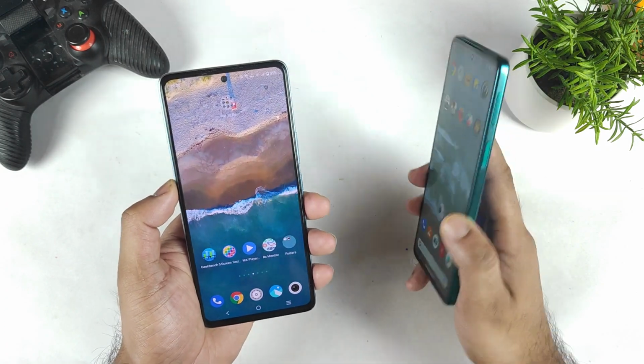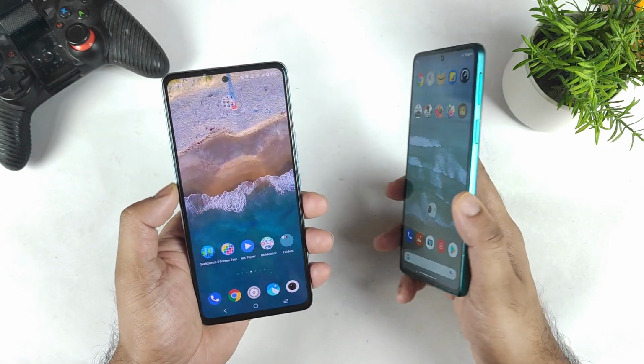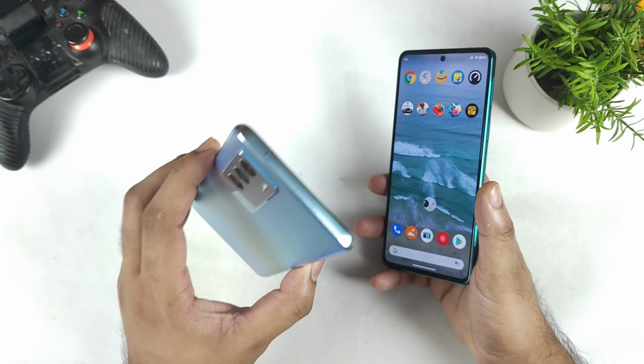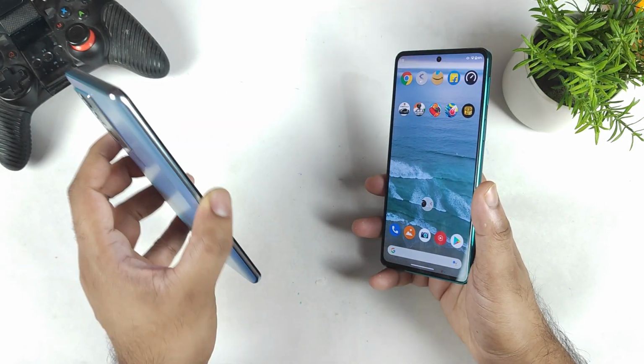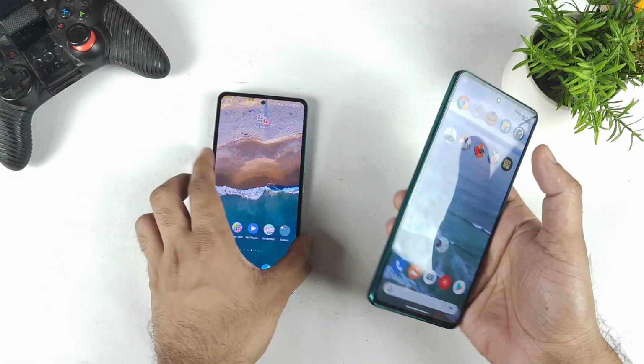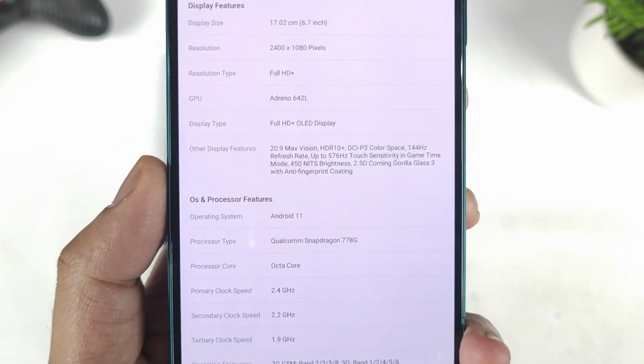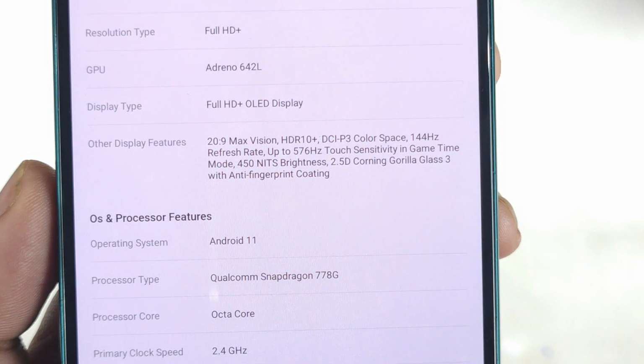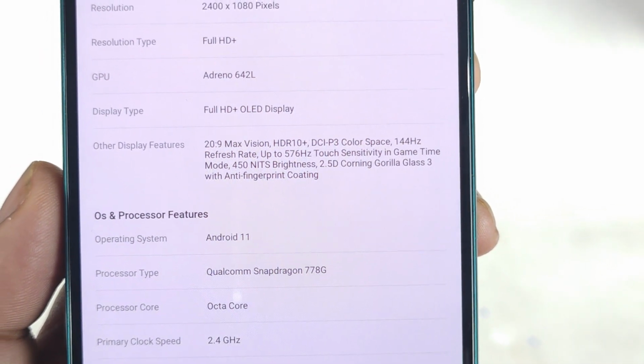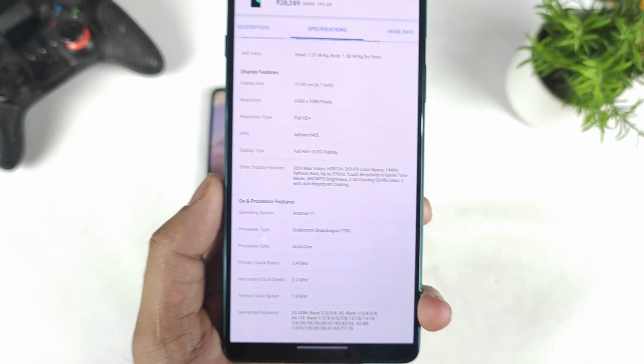According to the company, they did claim the phone will have 576 Hz, whereas the iQOO 9 SE is going to have a 300 Hz touch sampling rate. That is the expected touch sampling rate between these two phones. If you go to the Flipkart specifications, you can clearly see, friends, 576 Hz touch sampling rate in game time mode. They specifically mentioned that game time mode.